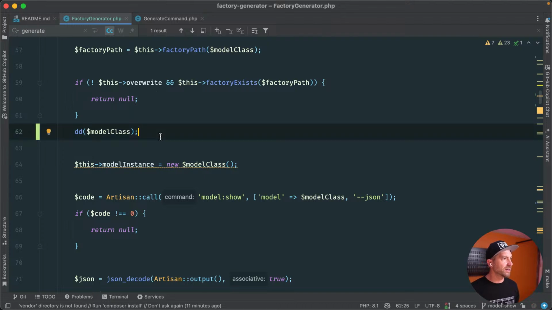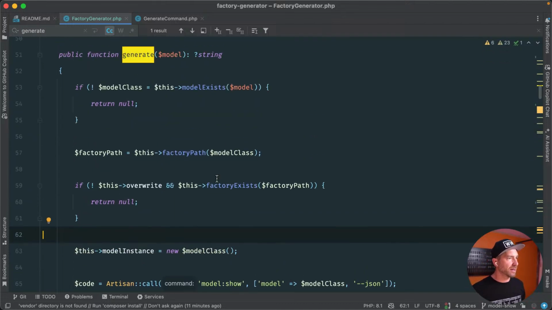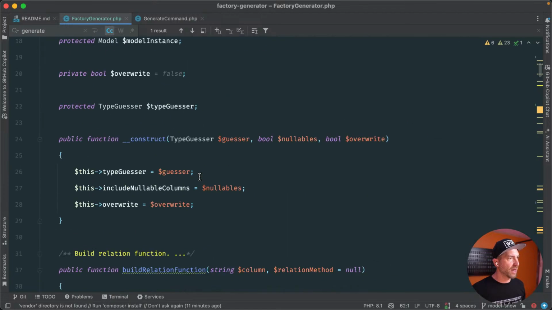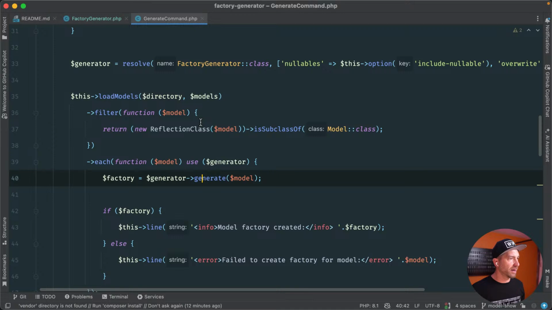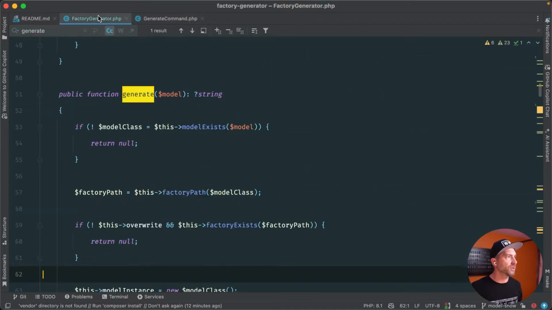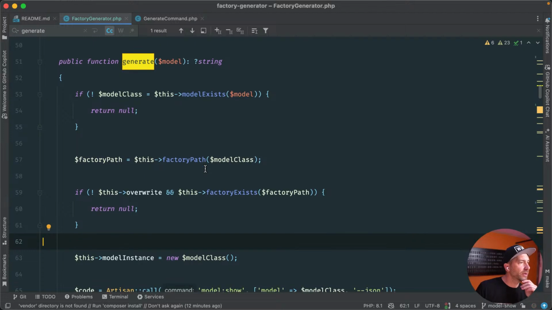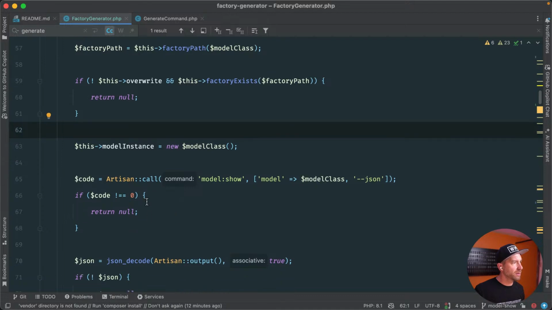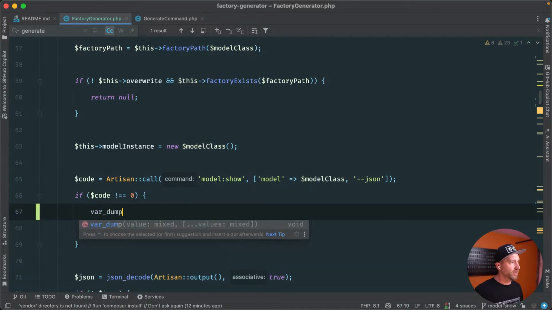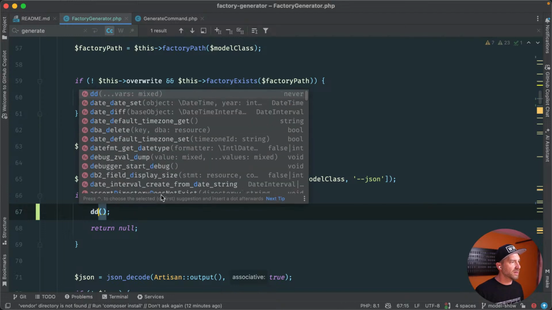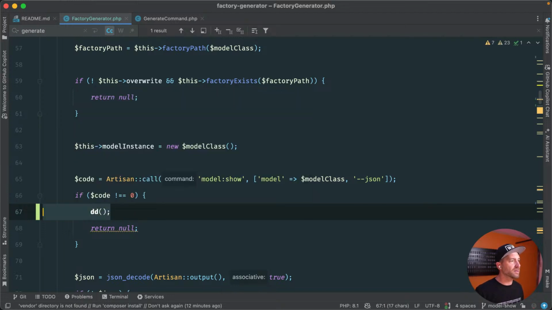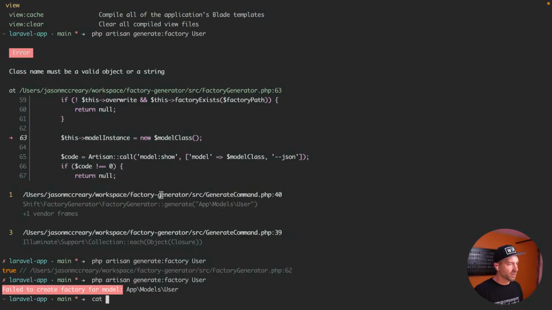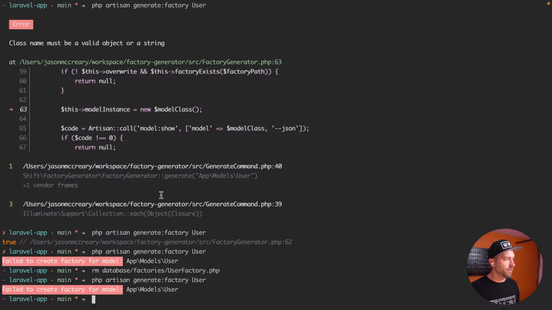user. Okay, that's fine. So we didn't get down to this DD, so something's happening here. Failed to create, my guess is higher up. Yeah, if factory. So we're returning null a little bit early. So let's keep going down here. My guess is, let's just var dump, or well, let's DD here. Oh, the factory exists. I bet you this exists. That's the problem. This is a brand new Laravel application. So database, factories, user, yeah, it already exists. Let's rm that and try again.